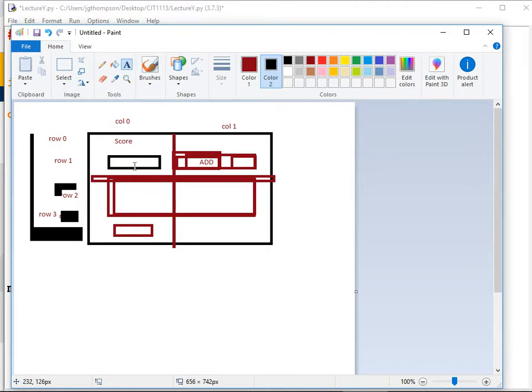So I came up with the need for two entries for a label. Maybe we're going to make this another label, or we're going to make it an entry. Label, label, and a button. Let's get to it.